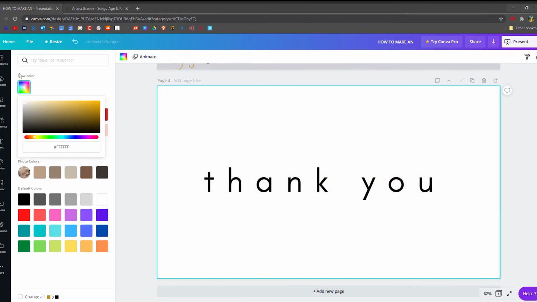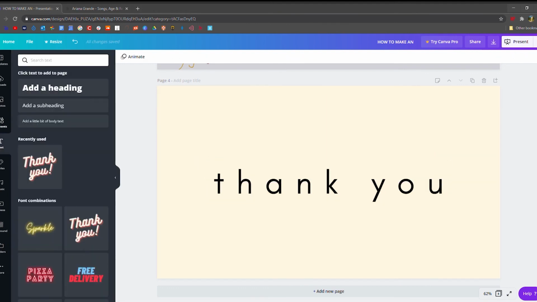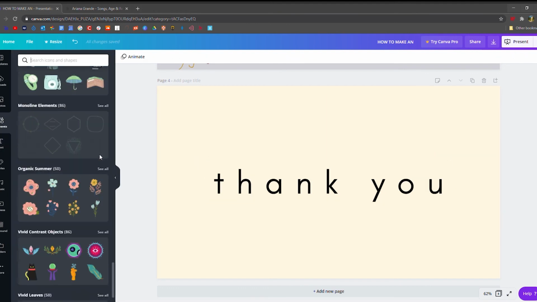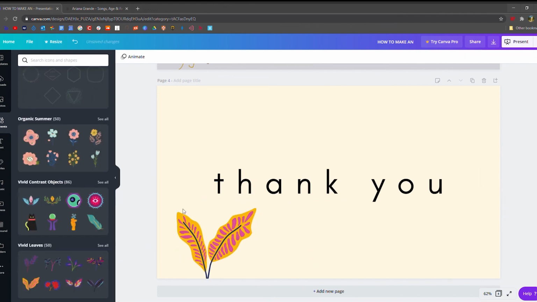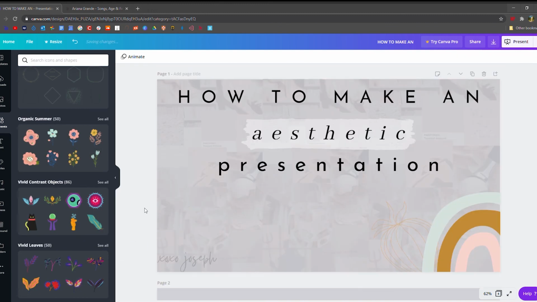For the thank you slide, I like to make it a bit simpler, so I'm just going to put a yellow background that will tie it into the beige from the start, but it'll still be its own different separate thing.